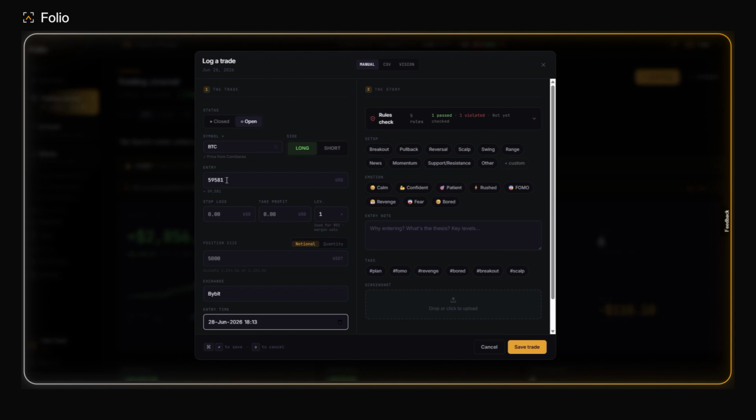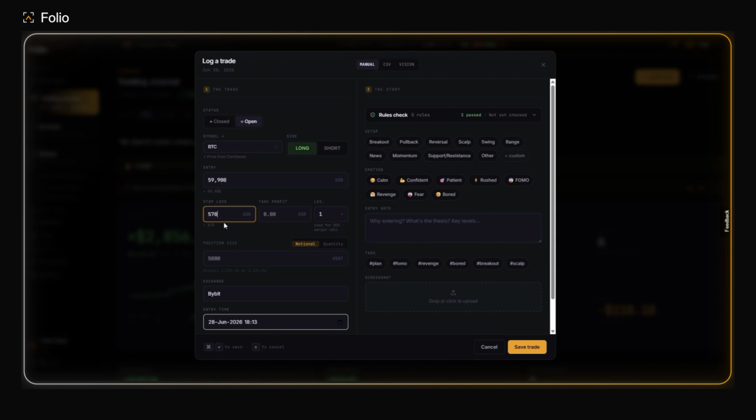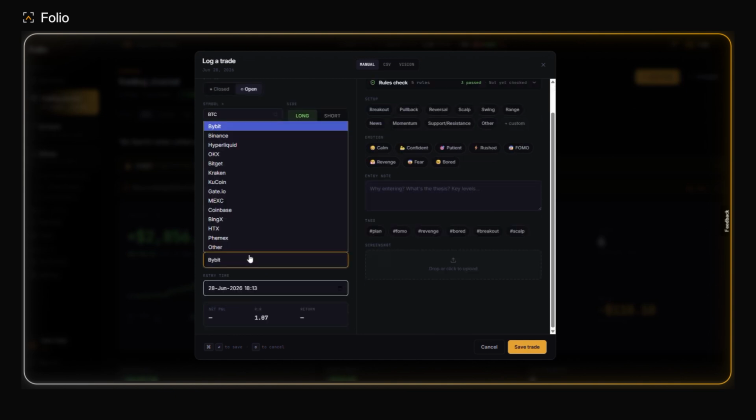Pick your symbol inside. Let's go BTC long. Entry at 59,900. Stop loss at 57,000. Take profit at 63,000. Leverage 10. Then choose how to size it, quantity or notional. We'll keep notional. Exchange is Bybit. Set your entry time. Now the right side.